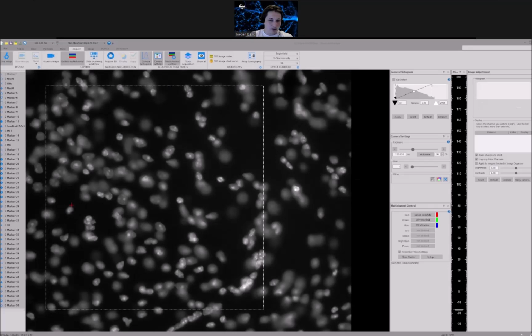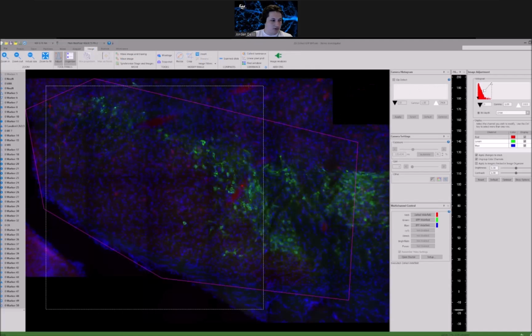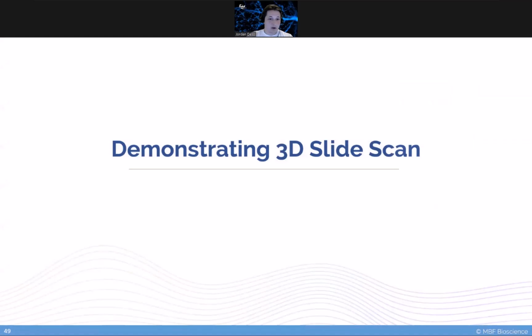So as we move on here, I cut out the time spent scanning the sample. As a note, this can be a varying length of time depending on how many tiles you're scanning and how many channels you're using. But when it's all done, we'll get our final compiled image showing all of the tiles imaged together. Now I'm going to move on and do a demonstration of a three-dimensional slide scan to highlight some key differences between the two.